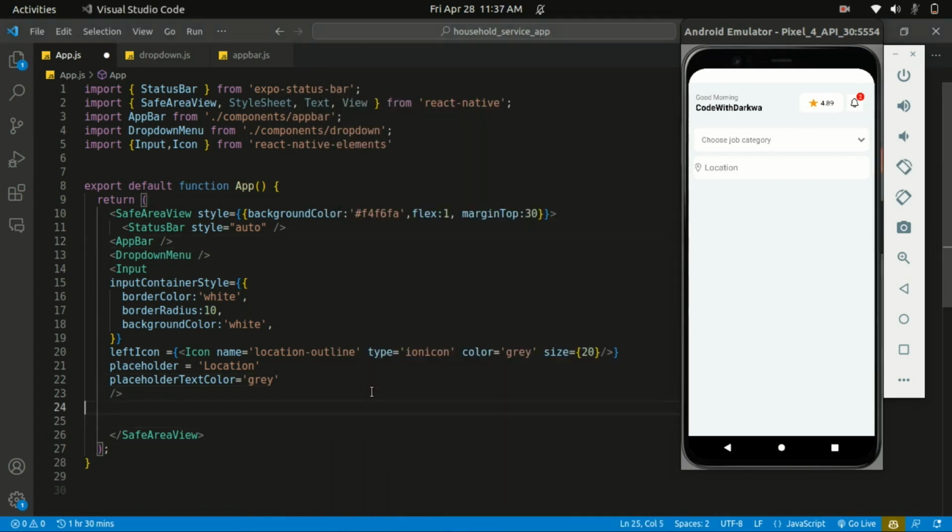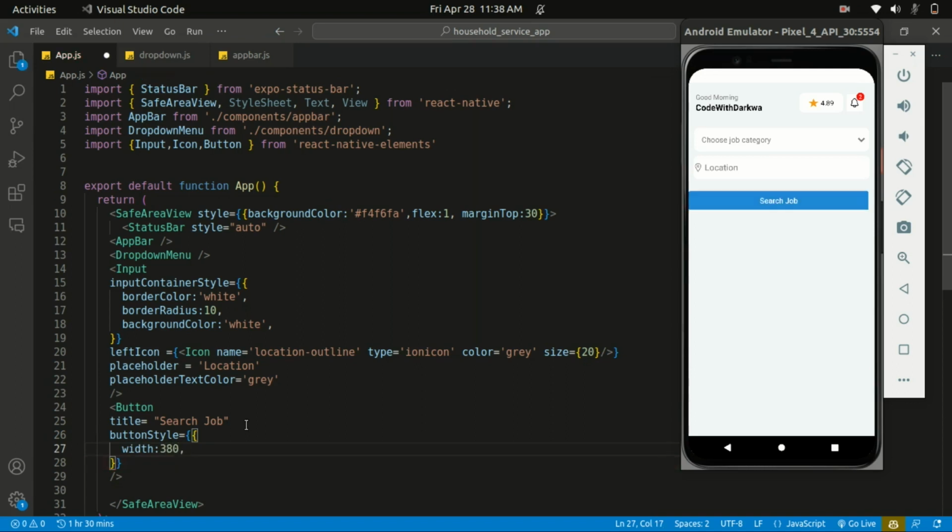So with the button, below the input is going to be a button, right? And this button will be from the React Native elements. So we need to have that imported. So it is in the title prop. You can set it to search job. And also let's style the button. So with the button style prop, you can apply styling to the button. So let's set the width to 380.